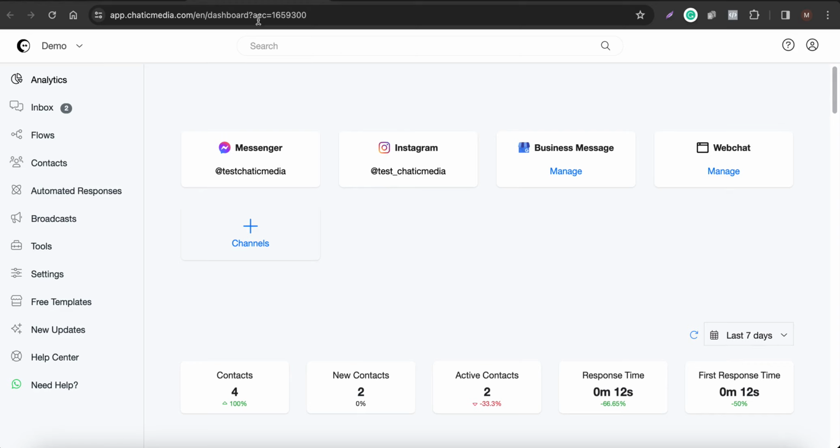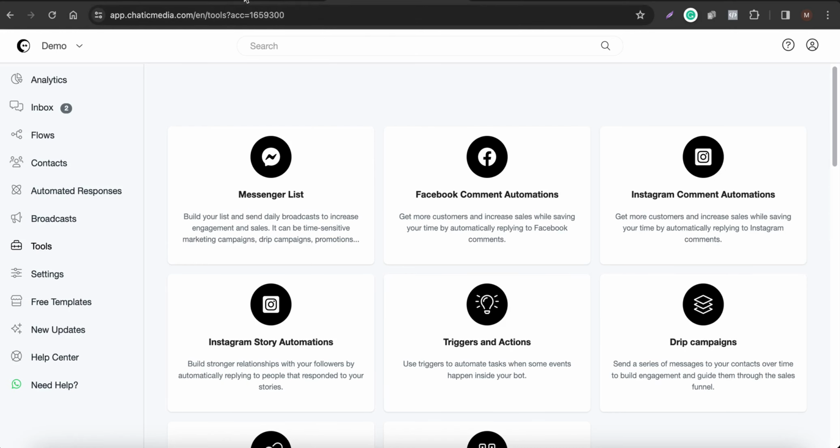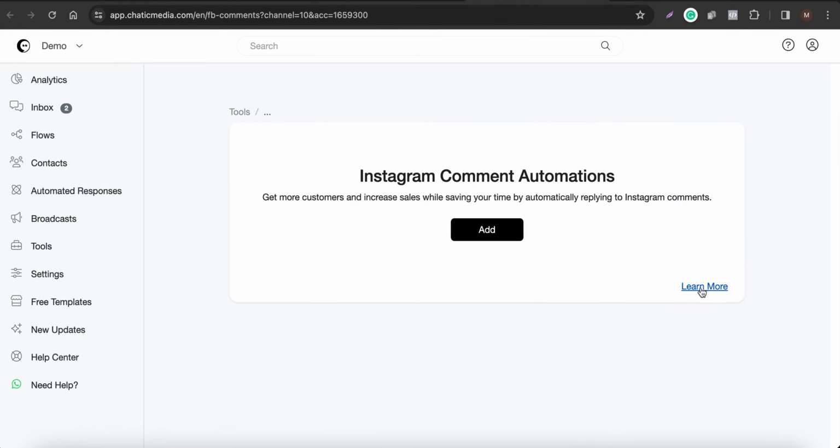So let's see how to reply to Facebook Instagram comments over here. If you head over to the tool section, we have this tool called Instagram comment automation. Here you can create the automations. So let me explain how to do that. If you want to learn more, you can simply click on learn more to get the guide related to the Instagram comment automation.